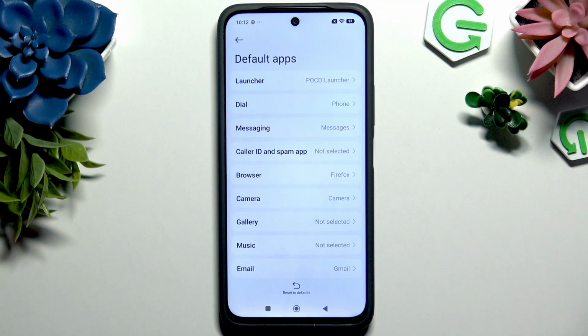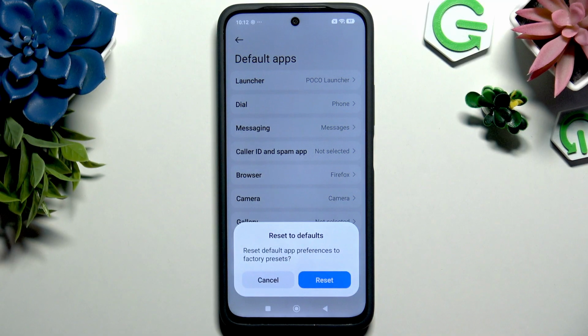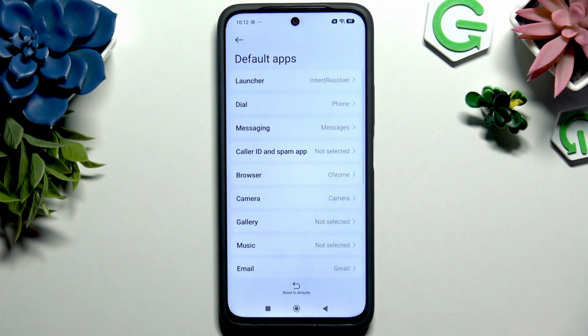If you will ever want to reset to default settings, click on this button at the bottom and confirm your choice in the pop-up.